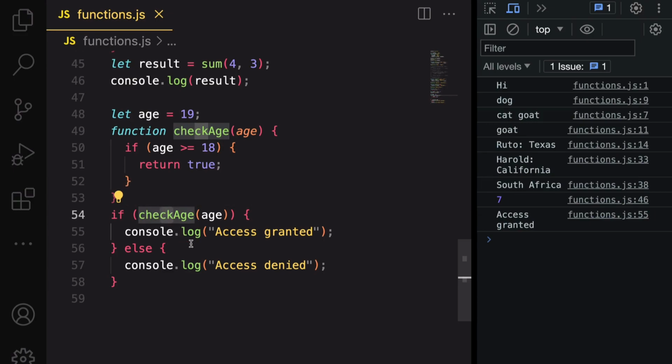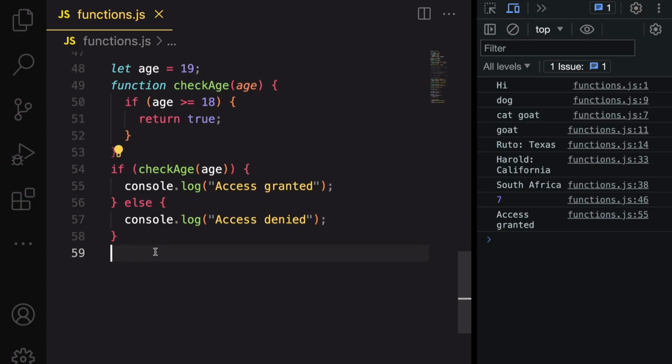So there must be an agreement within your team, if you are working as part of a team, on how to name your variables or your functions. So it is very important.